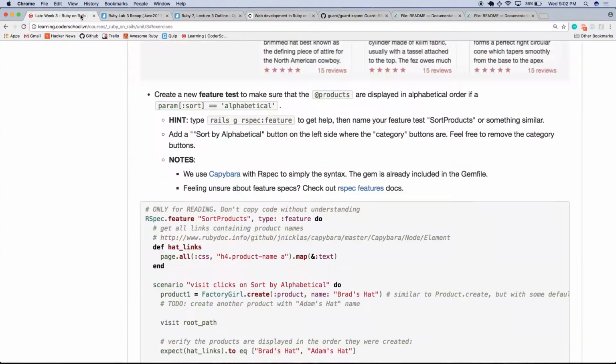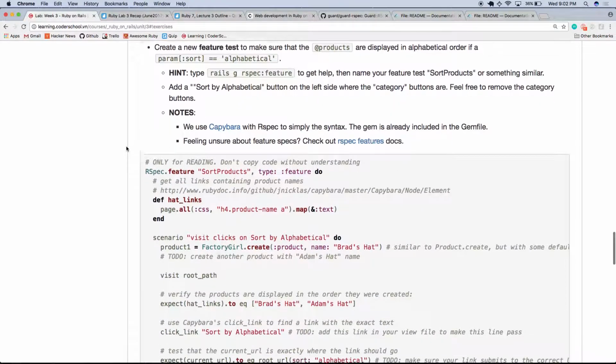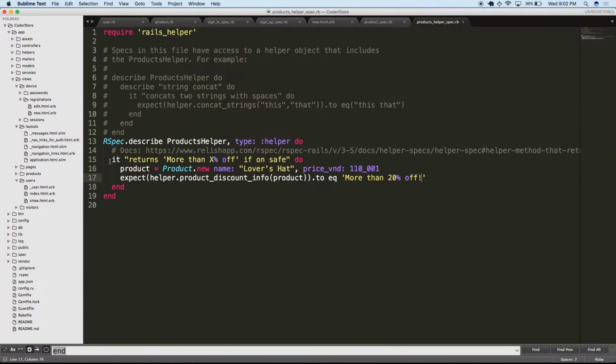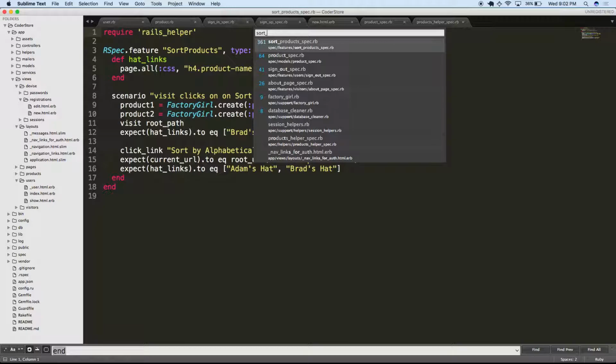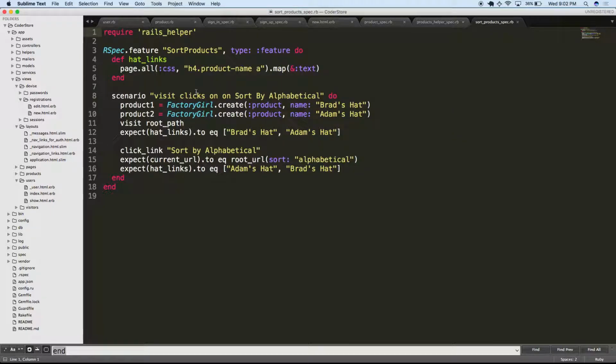Let's see, in the lab, it asks you to write a feature spec around sort products. So here's the sort products feature spec. It says a scenario, and a scenario is very similar to an it before. We have a context, which is similar to describe, right? Similar terminology, or same functionality, just different terminology.